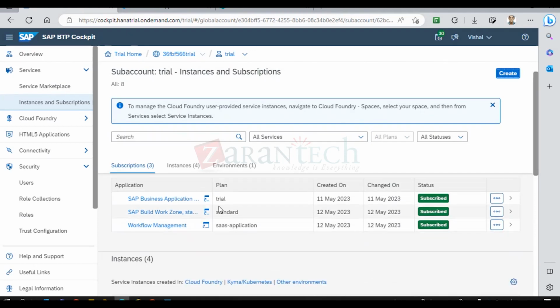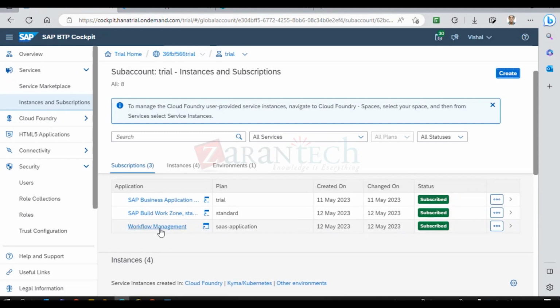Now because your workflow booster was done, earlier you just had a business application studio. Now you have a build work zone and the workflow management. So if you want to launch workflow management, which is software as a service, you can either click onto this blue link or navigate via the arrow on the right side. Yeah, click that.